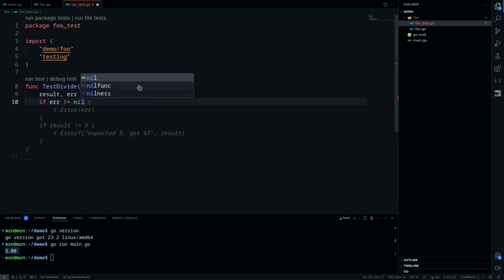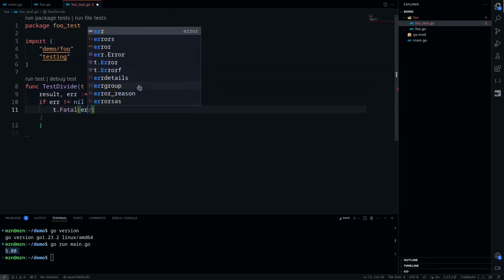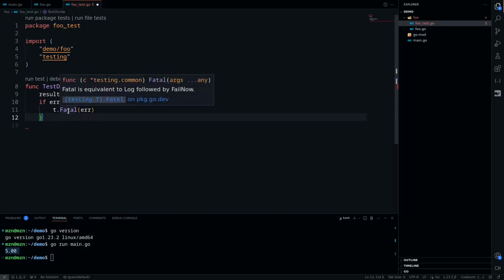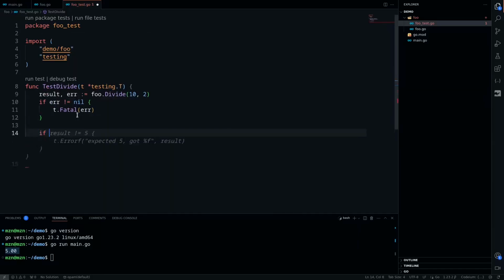If the error is not equal to nil, we'll have a fatal error. And all a fatal error will do is stop the test immediately. And then otherwise, we'll just do a result check and make sure it's equal to 5. If it's not equal to 5, we'll just log this error as well. And we'll close our unit test function and save the file. And as you can see, we're going to write that we expected the value of 5, but instead got this result if it doesn't return correctly.